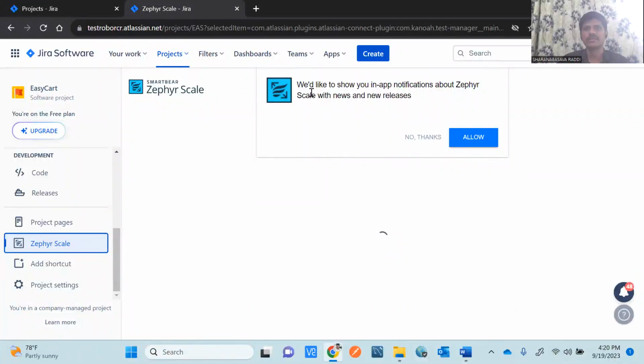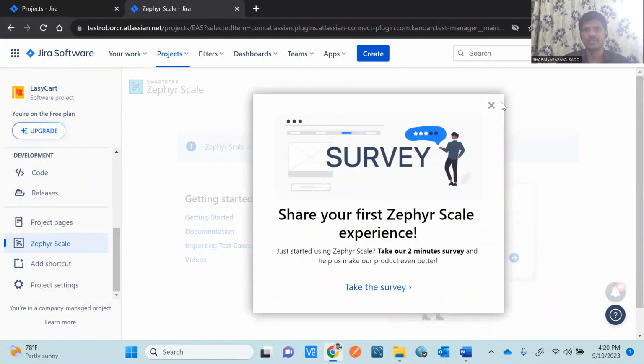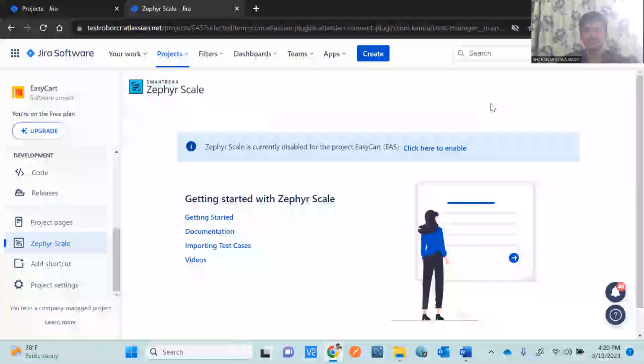Here it is asking, would you like to show your in-app notifications? As of now I am saying no. Here, Zephyr Scale is currently disabled for the project easy cart. So click here to enable. It means I already added Zephyr Scale to my Jira, but I have not enabled this plugin for my current project, so it is asking whether you want to enable.